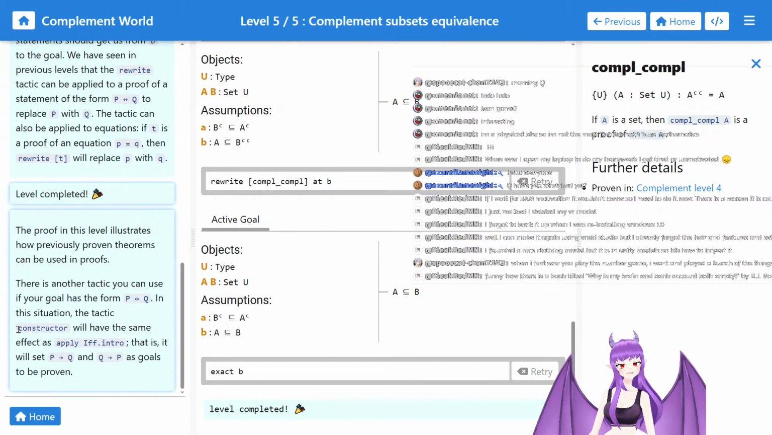In this situation, the tactic constructor will have the same effect as apply IFF intro. It will set as goals to be proven. Okay.